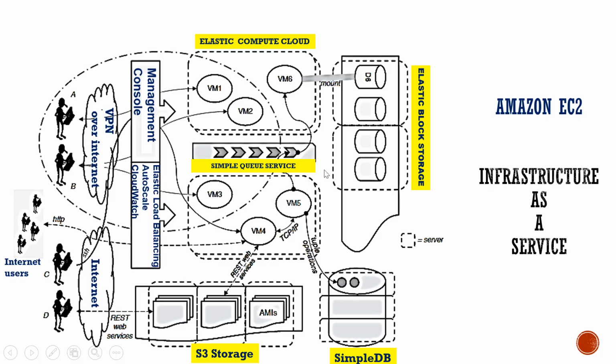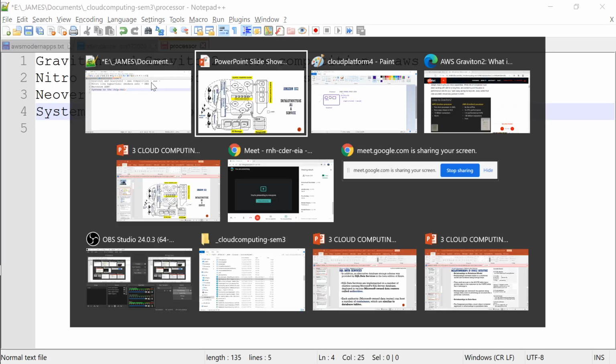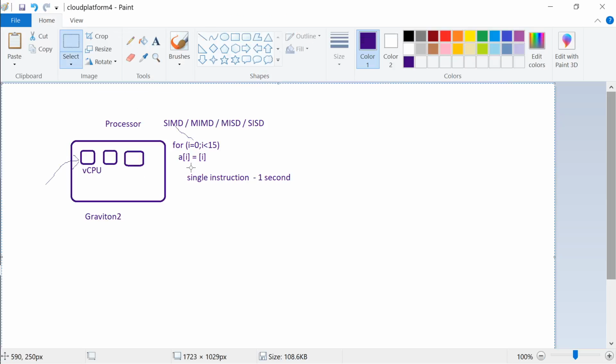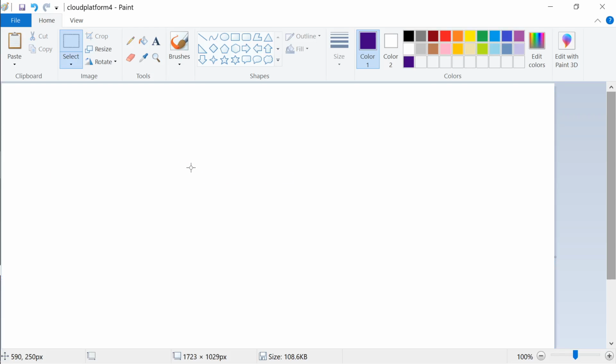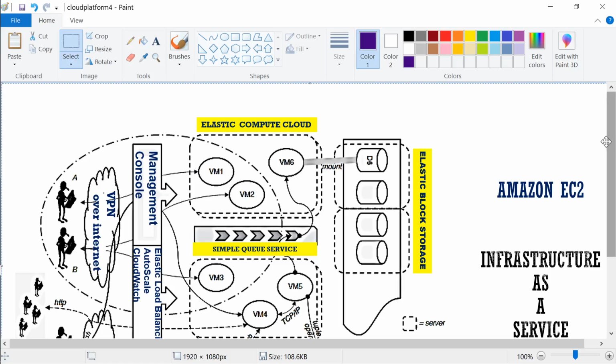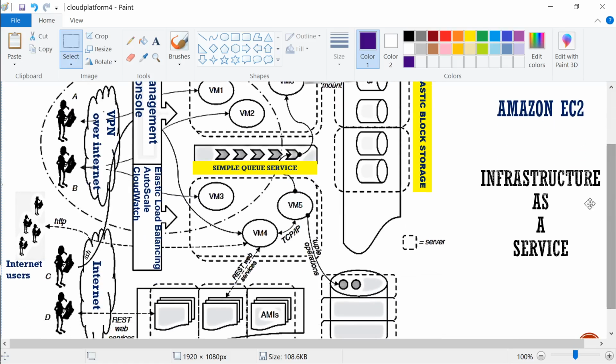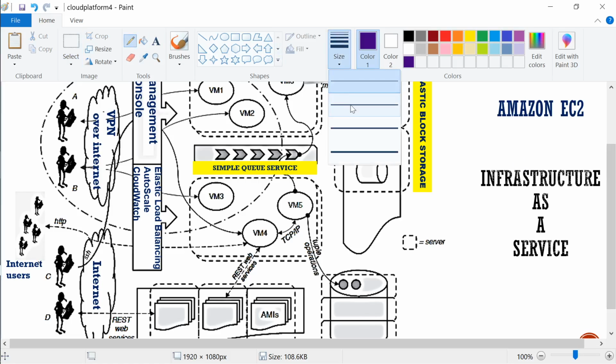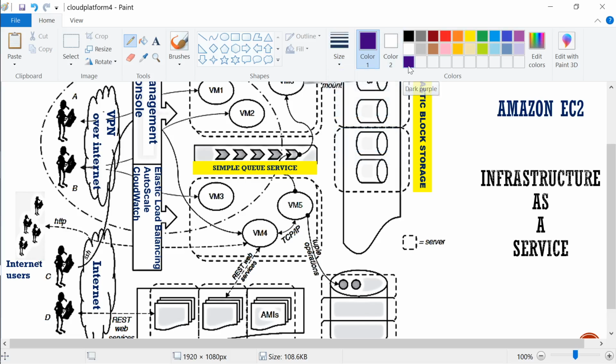I don't know, can I draw, can I copy this? Hold on. Let's see if I can. So you can see, can I make it even thick?